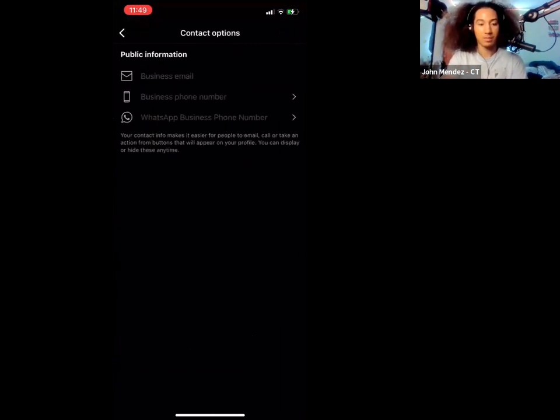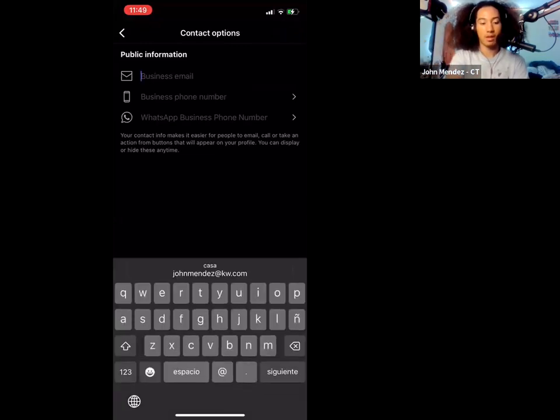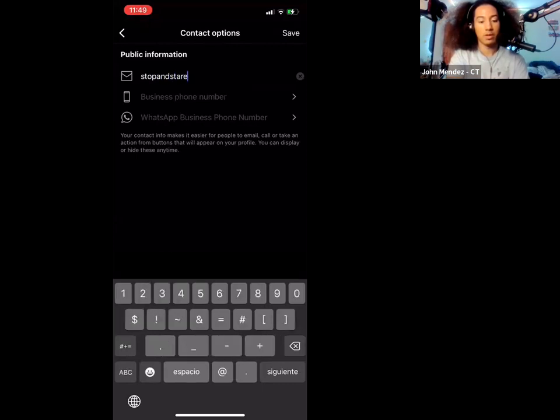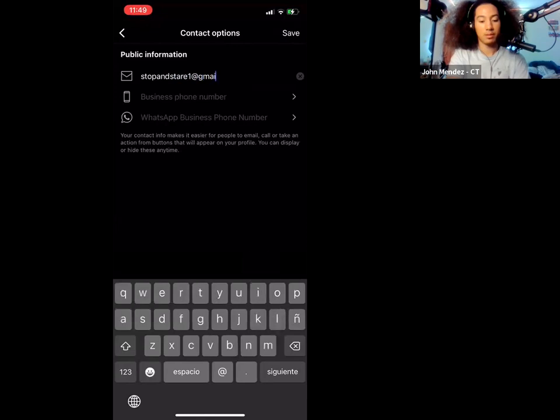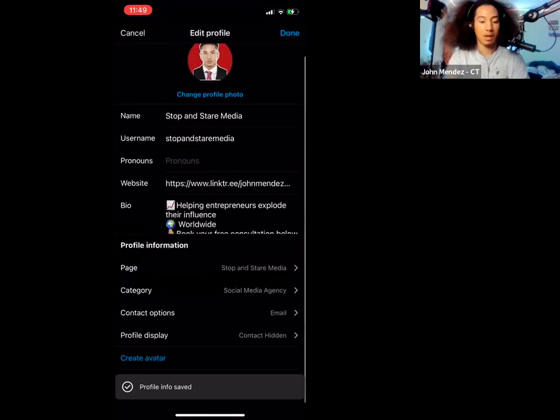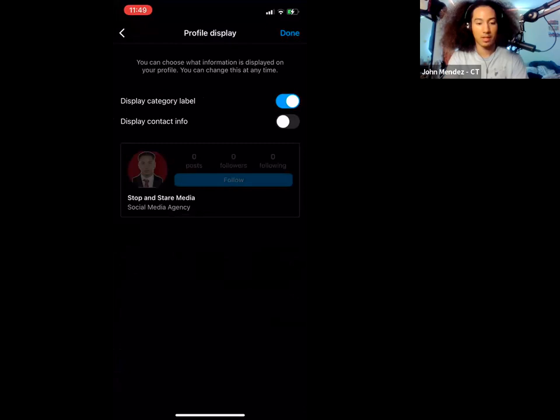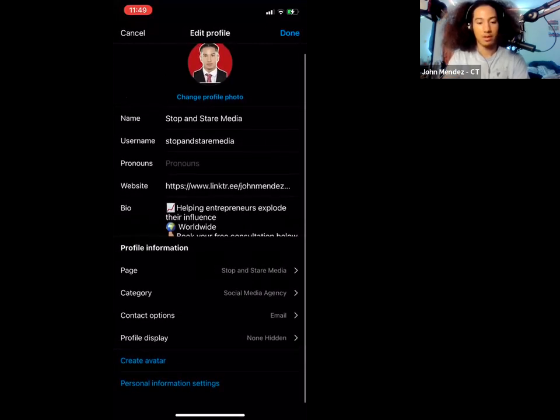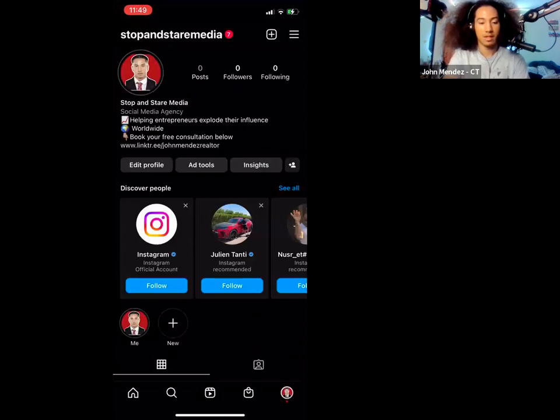For contact options, here you could put your email. Mine is stopandstare1@gmail.com. If you don't want people to email you, you could put your number. If you don't want people to email you or text you or call you, you could always just leave it blank. It's not mandatory, but this just gives people an option. Then profile display is the last thing. You want to display contact info. You also want to display your category label so that people can see you. And after that, that's pretty much it.